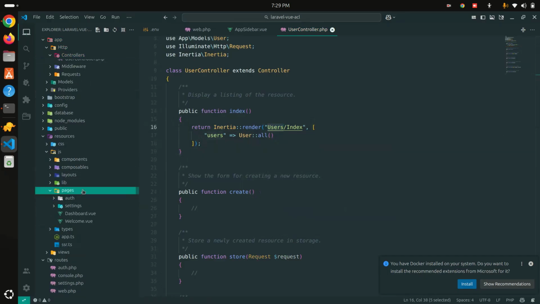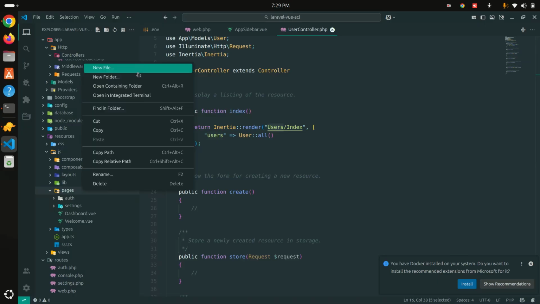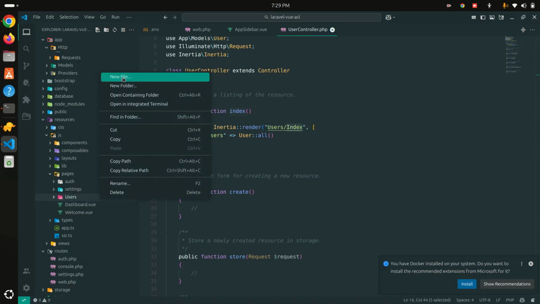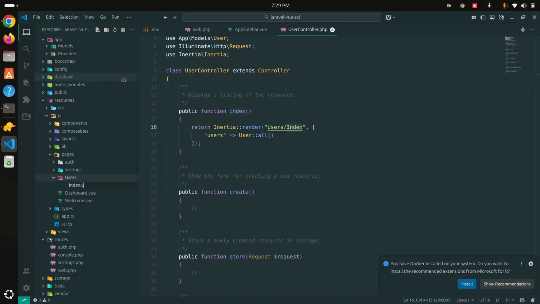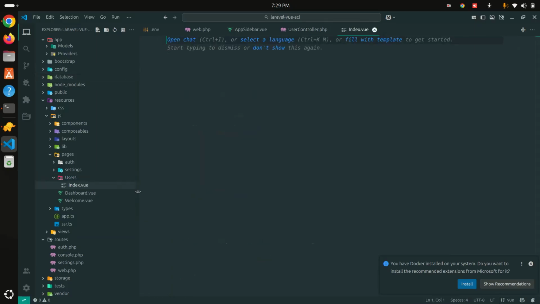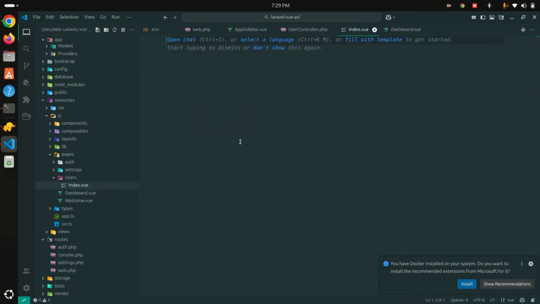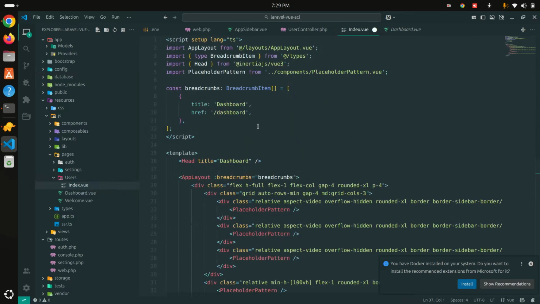So let me go to pages. Inside the pages, I will create a new folder called users. And inside the users, I need to create index.vue. So let me create a new file called index.vue. First thing, I will just copy the dashboard file, copy that and paste it. So theme integration and all the things will be over here, so we don't have to make too many changes.